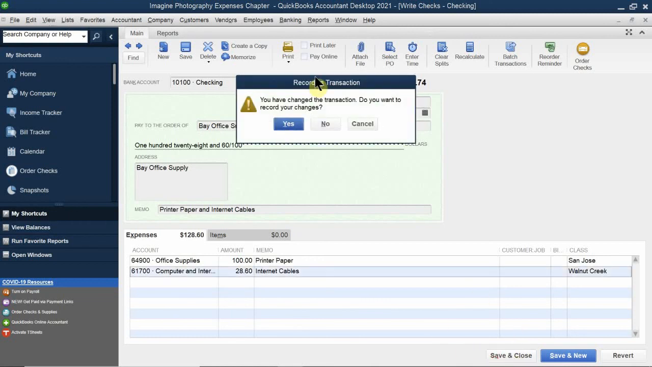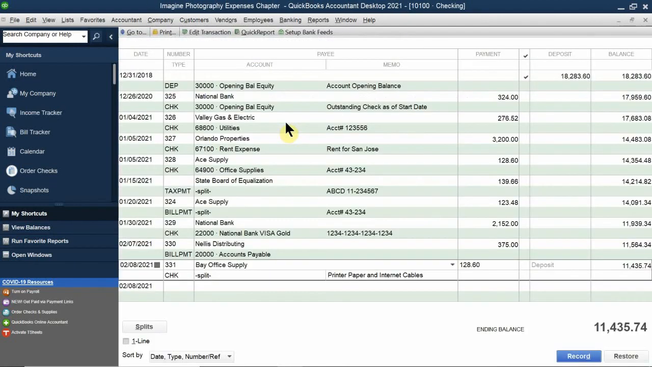Okay? Then you're going to get a warning sign saying, hey, you made changes to this transaction. Are you sure you want to save it? And I say yes. Okay? You're going to get that beep of approval. And then now it tells me here in my register, I wrote a check out for Bay Office Supplies, and I wrote my description here saying I bought printer paper and so on and so forth for $128, but it is a split payment. Okay?